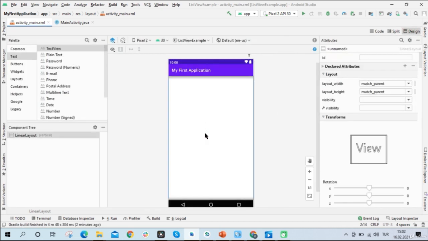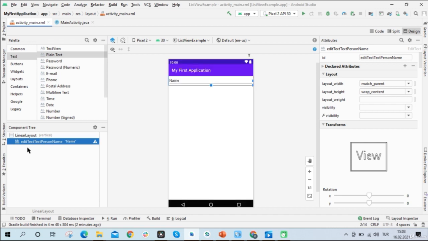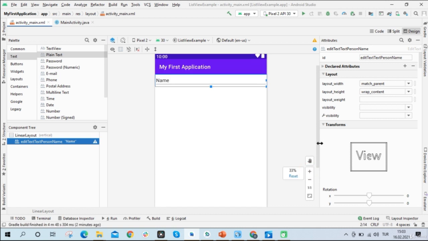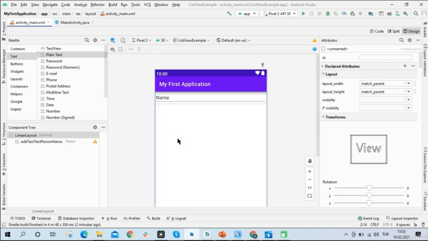So I'll drag and drop a plain text under the linear layout, and there we go, we have an edit text. Now the id of this edit text is edit text, and the text of the edit text is name. So when we run this application, the users will enter data from here, such as name, right? So let's just run it and see what happens.